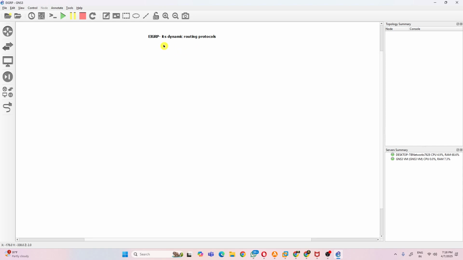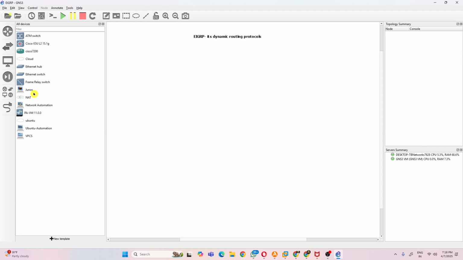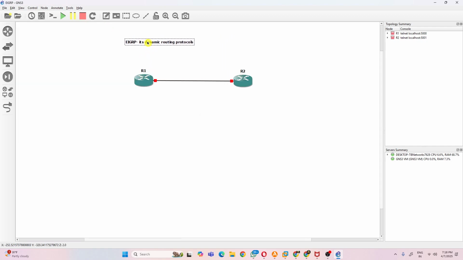Once you advertise networks, it will discover the neighbors, then exchange the routes, calculate the best path, and put the best path in the routing table. That's the process. And consider these are two Cisco devices. It's very similar to OSPF. So now tell me how to configure EIGRP.